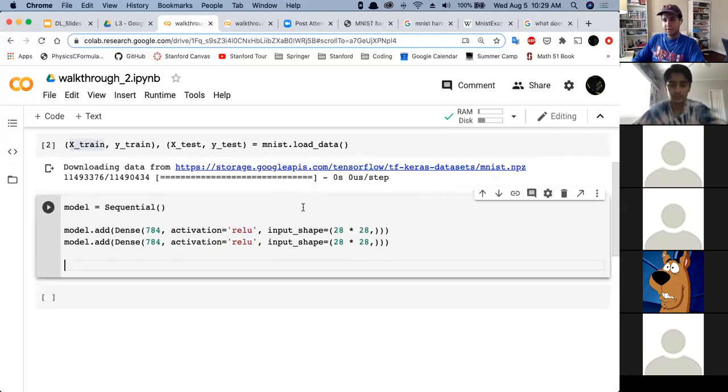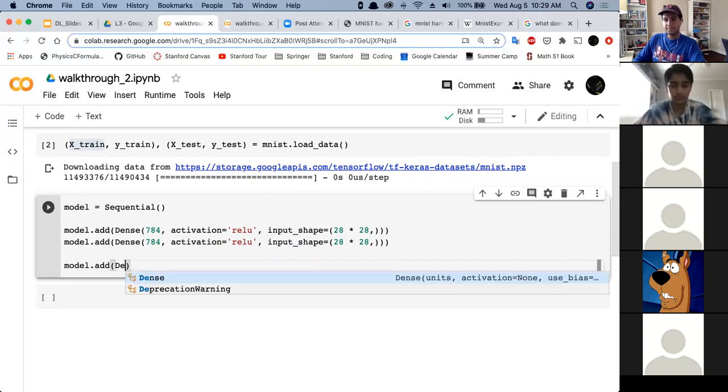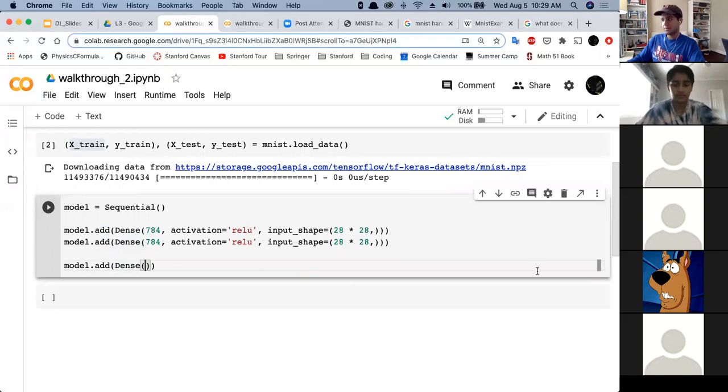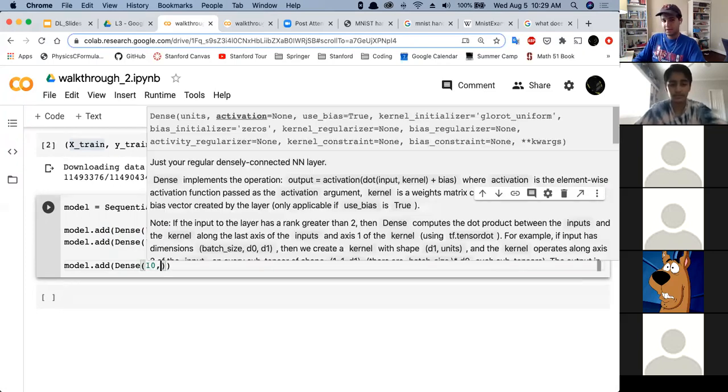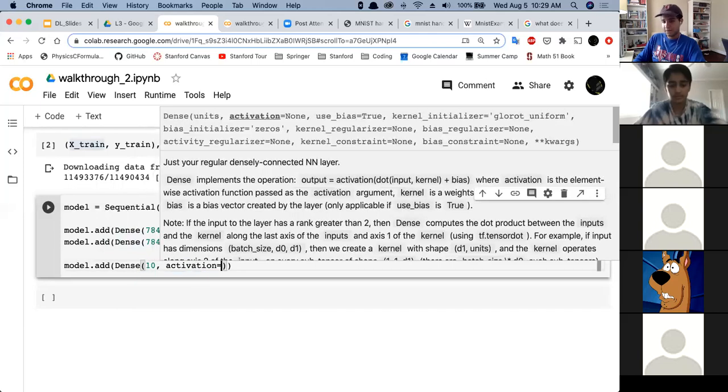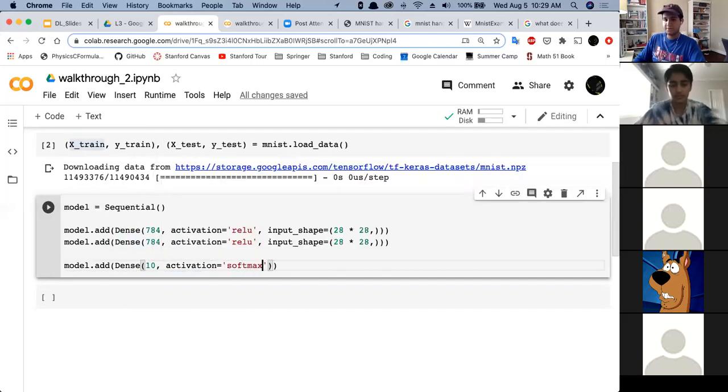So our output layer is going to be even simpler than the previous 2 steps. We'll add another dense layer, and now this time, Shreyas, what is in our output layer? 10. Noah answered this. Yeah, 10. Perfect. Because we have 10 possible numbers, and we know that we're going to have activation equals softmax. Perfect.